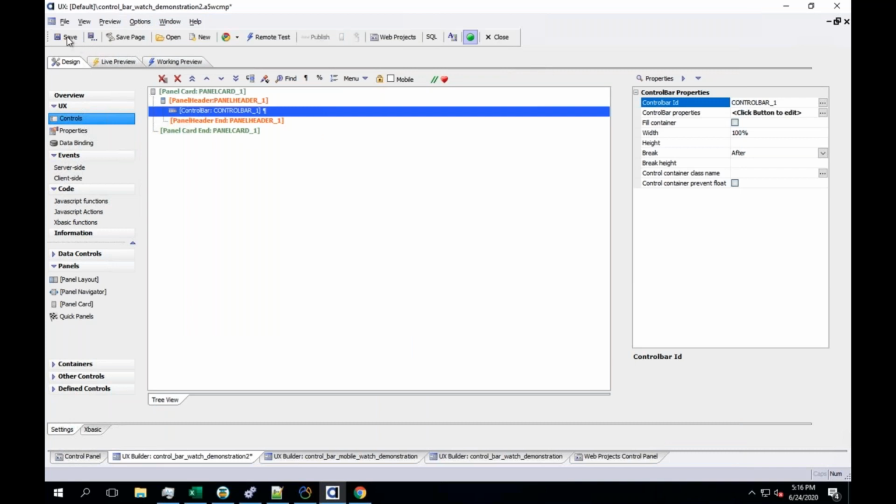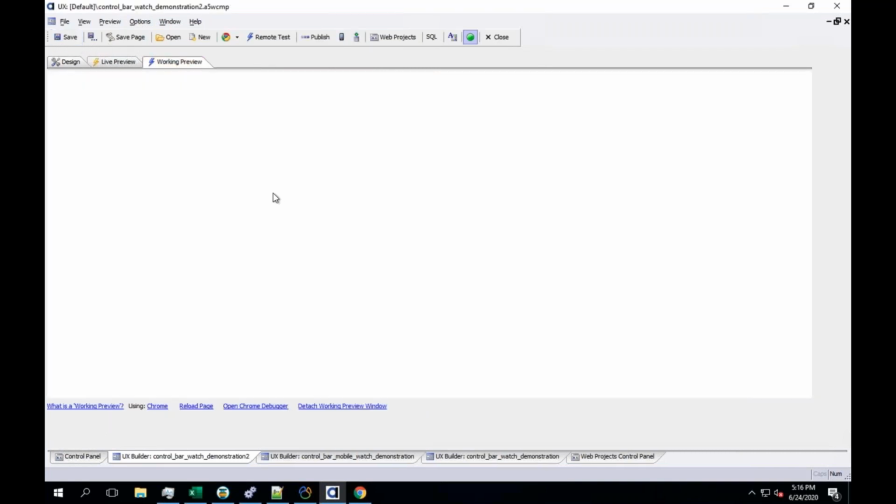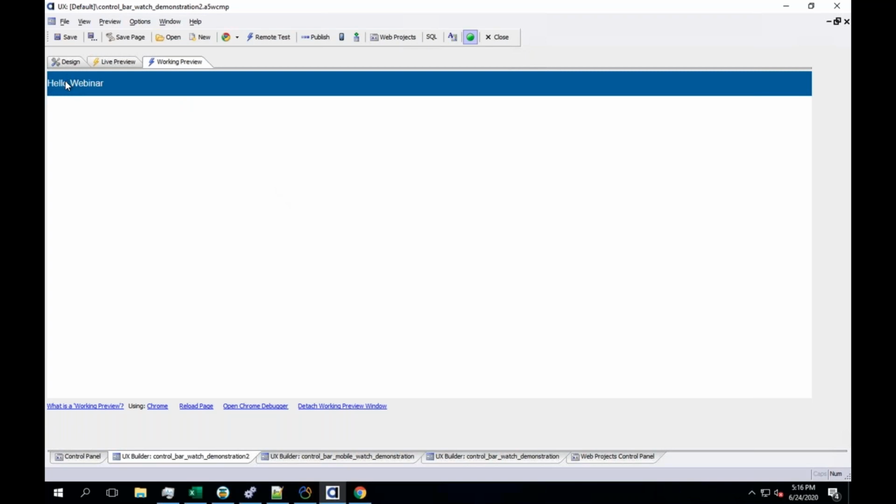So let's go ahead and save this and do a quick working preview. And we should see our control bar layout with our text right here. So everything's working good from there. Now, what I want to be able to do is have this text be dynamic, meaning right now I put in static HTML, but I'd like that to be dynamic.